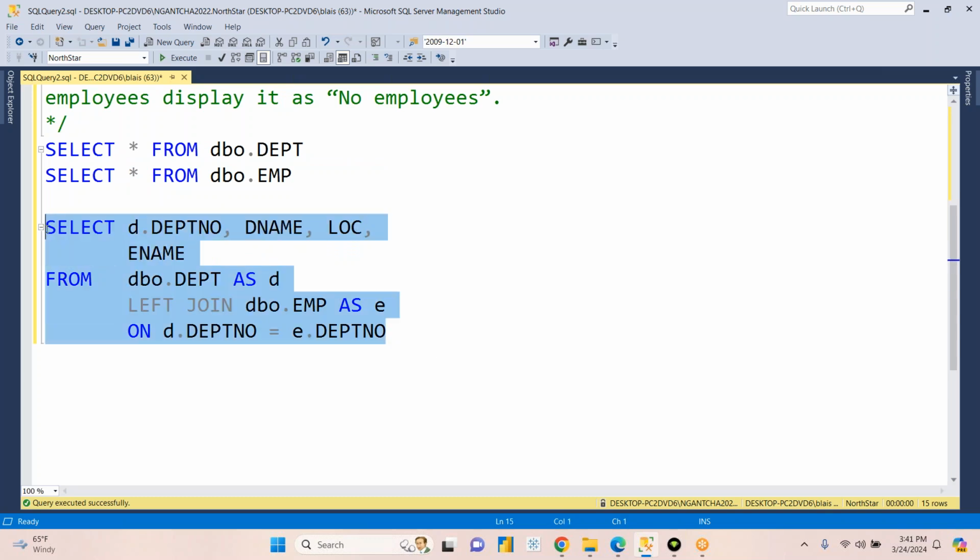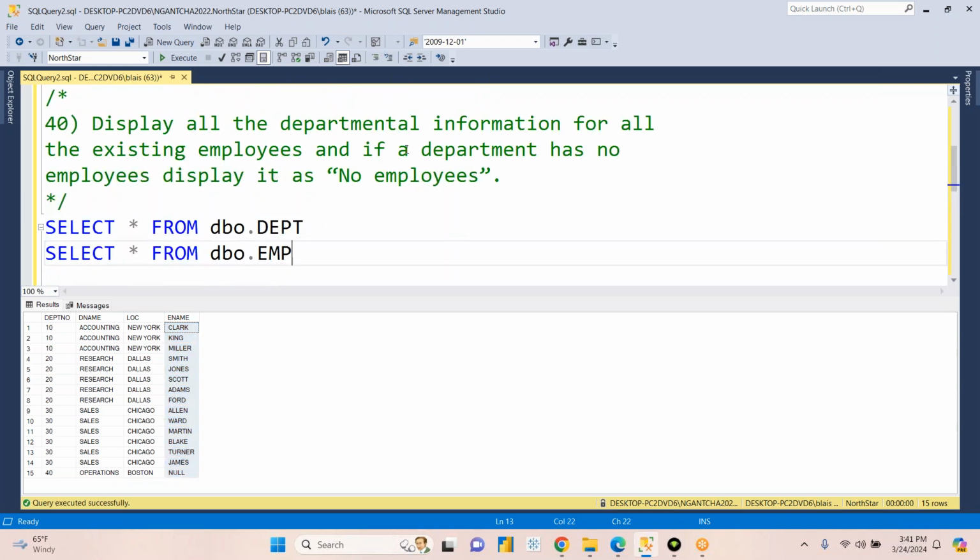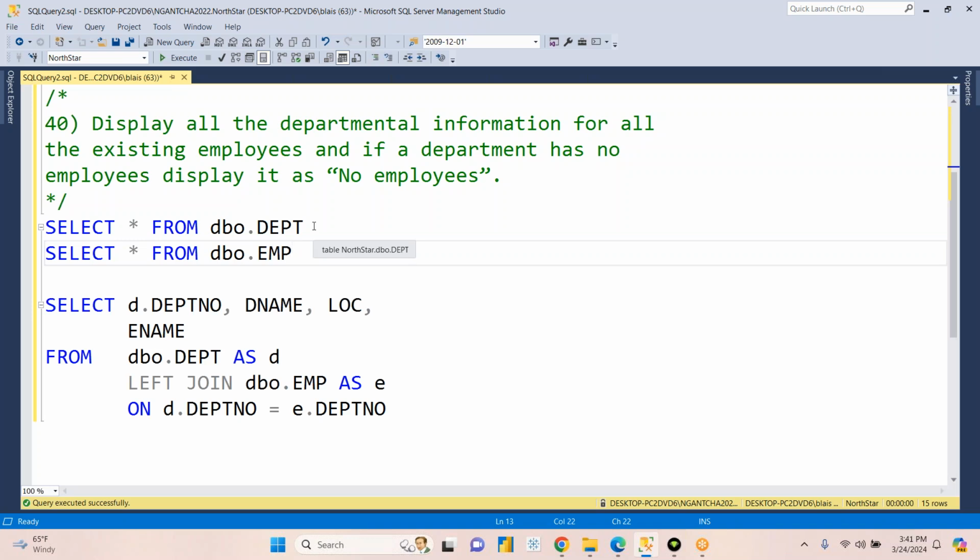So by doing this, we've been able to show the names of the employees in each department. We are showing the department information, which is the first three columns, and the names of the employees in the department. And it's very specific. If a department has no employees, display it as no employees. Instead of getting null, display it as no employees. I will refer you to this function. There's a function called isNull. The isNull function simply replaces null with any value of your choice.